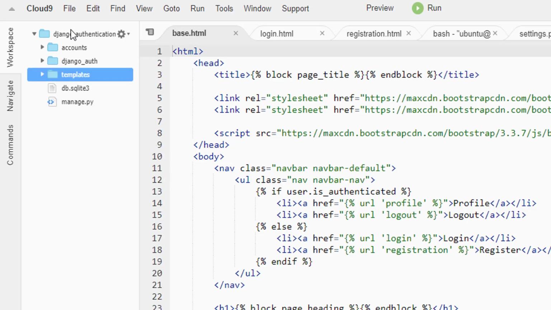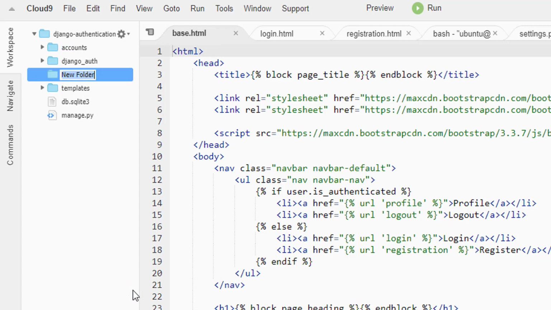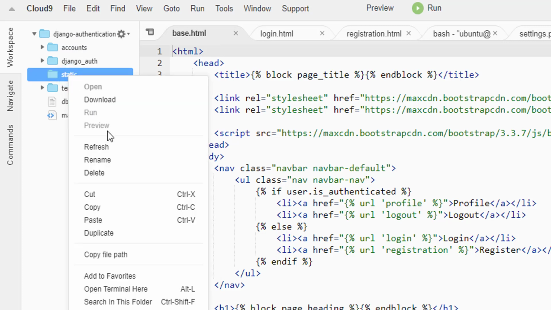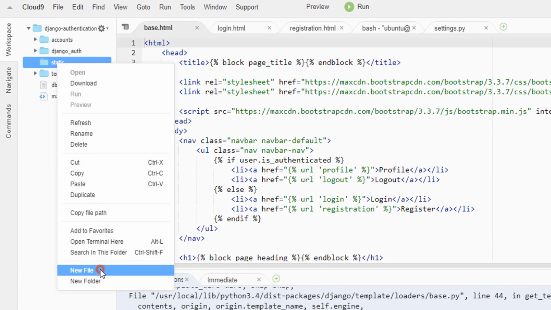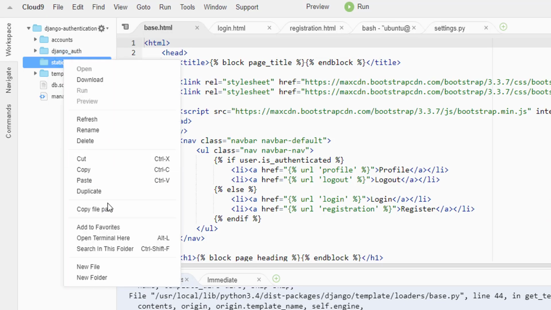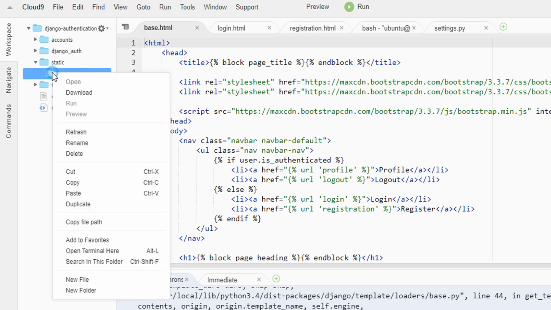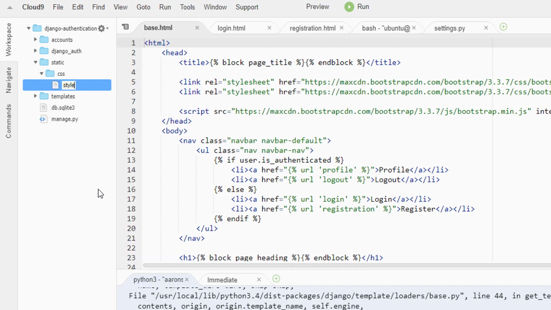So we've added in our Bootstrap theme and look and feel, but what we want to do now is write our own custom CSS. So at the very top level, I want to create a new directory called static. Inside of that directory, I want to create a new directory called CSS. And then inside of there, I'm going to create a new file called styles.css.